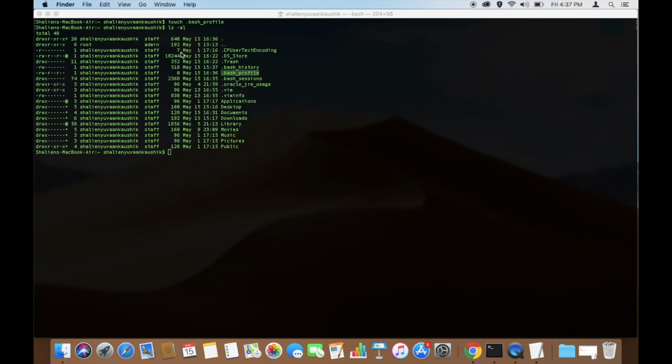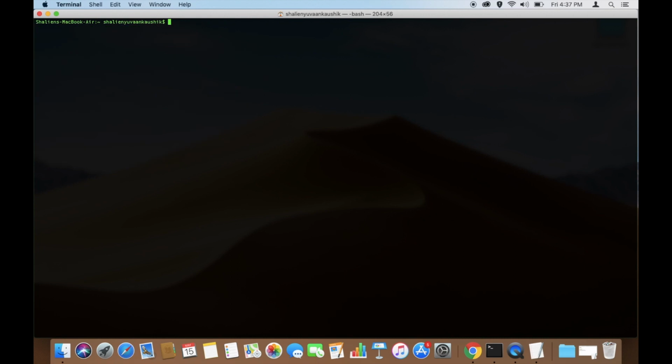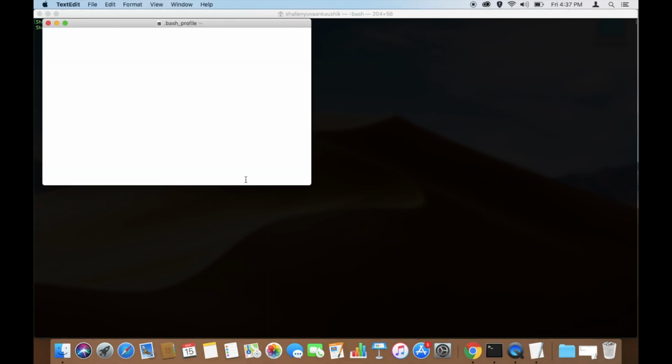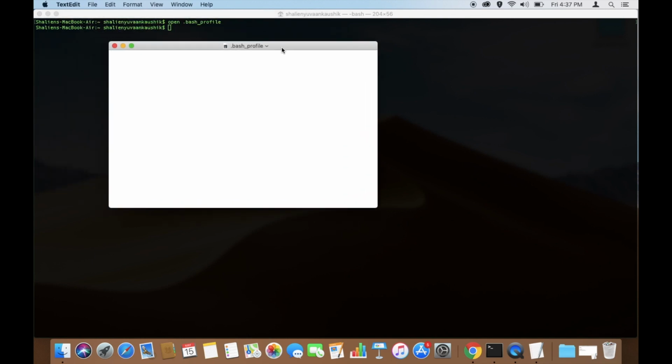Now guys, the second one is how we can open .bash_profile. Sorry, I need to clear that one. So to open that file, you simply need to write open .bash_profile. Enter. Yeah guys, and now you'll see that a text editor is open. So that's the text editor where we set the path of any executable file, library, programs, or any software.